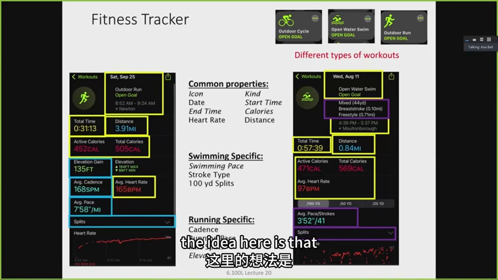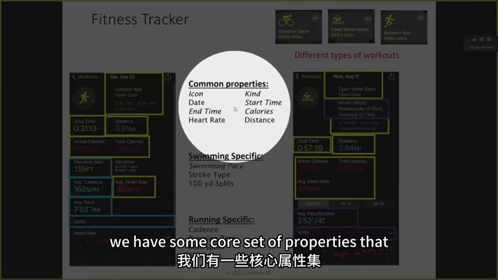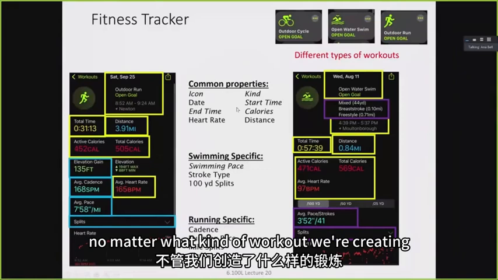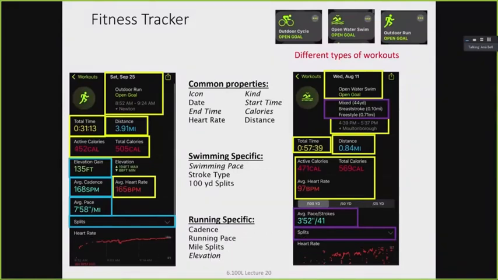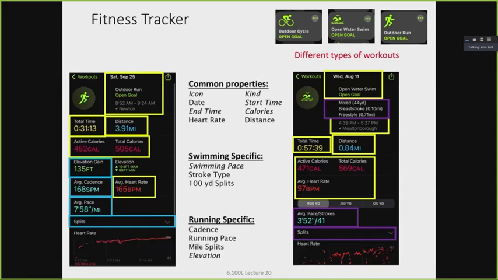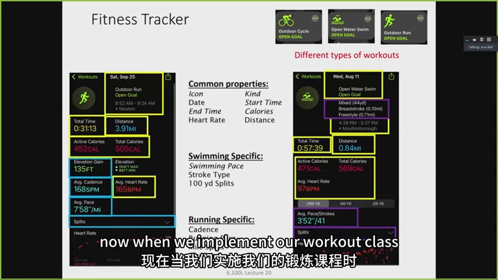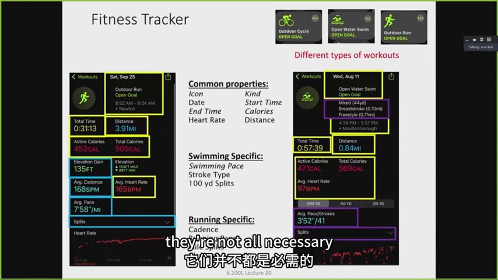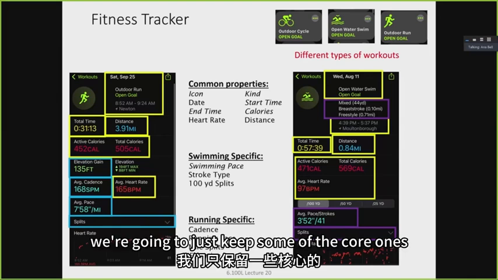But the idea here is that we have some core set of properties that no matter what kind of workout we're creating, we would like to save, and we would like to allow the user to store and to do operations with. Now, when we implement our workout class, we're not going to implement all of these. They're not all necessary. We're going to just keep some of the core ones.